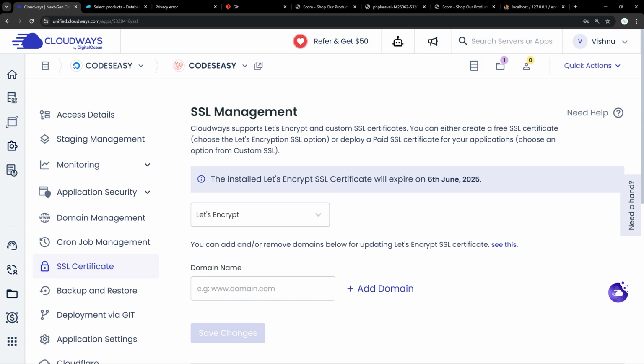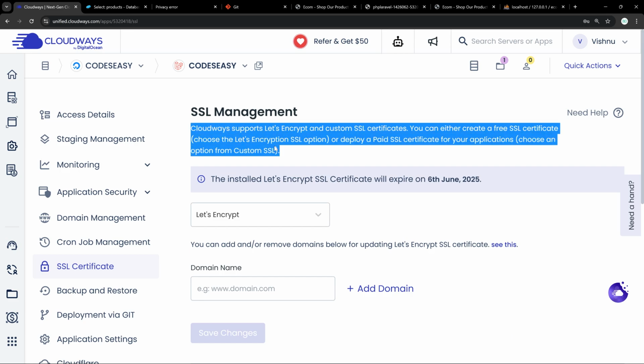So these are the features offered by Cloudways, which is very easy and comfortable. So you can add the free SSL and forget about it. Otherwise, you'll have to follow up with the expiration and all those things.